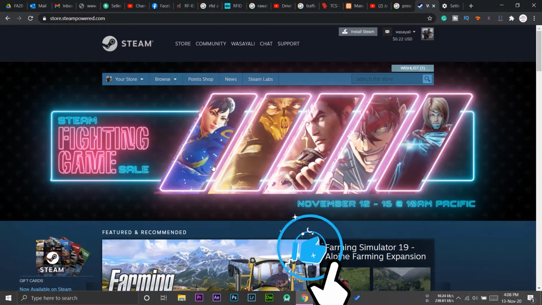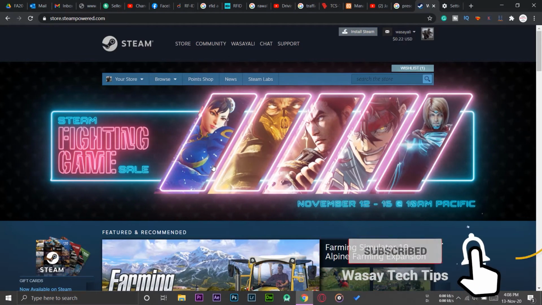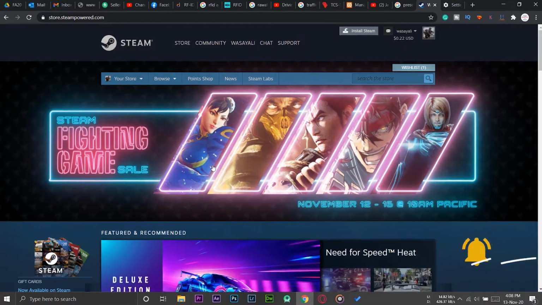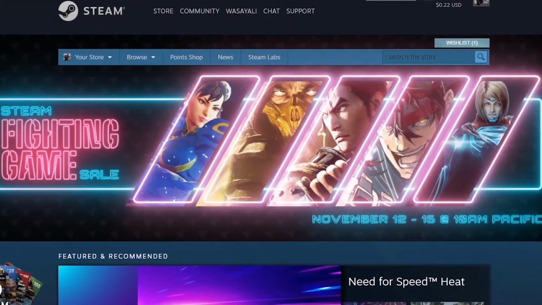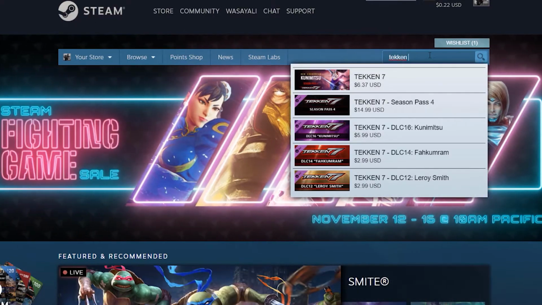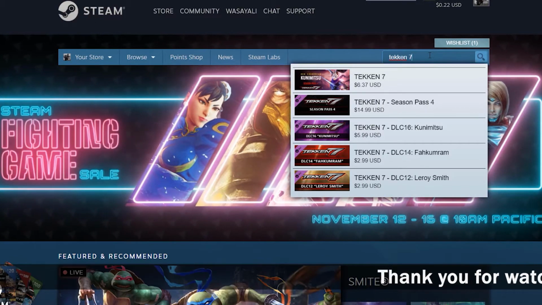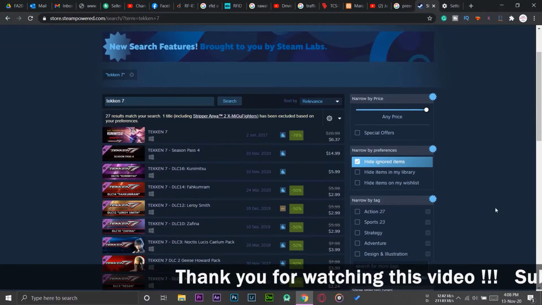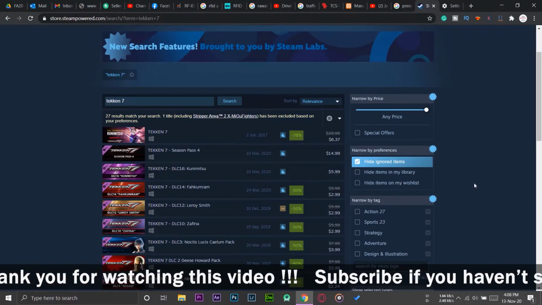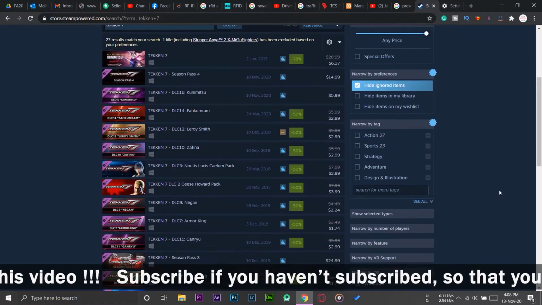Once you have logged into your account, you're going to browse for the game you want to buy. In my case, I want to buy Tekken 7. So here is the search. I'm going to type Tekken 7 as that's the game that I want to buy. Here you can see we have different Tekken 7 items available. Some of them are DLC and some are full game.